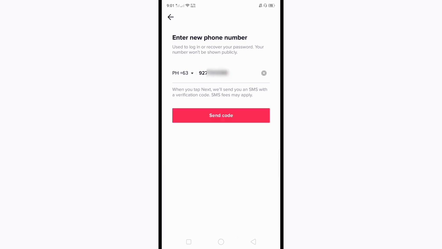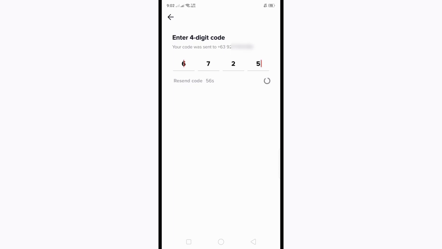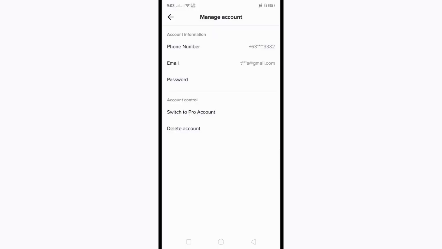After you enter the phone number, click the Send code button. If your phone number is inserted in this mobile phone, this code is automatically entered and automatically changes your phone number. And that's it. Your phone number is changed in your TikTok account.